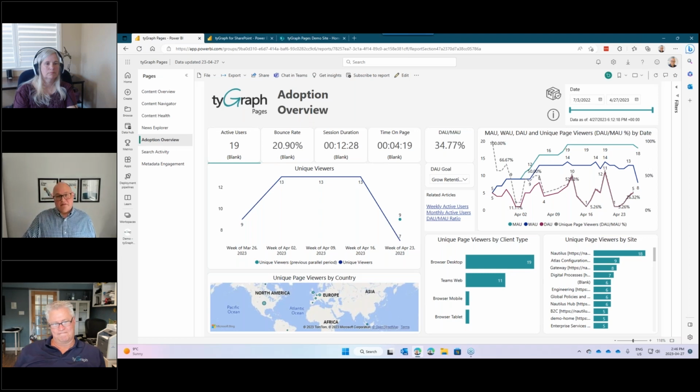Beyond adopting the platform of SharePoint, we want to make sure that users are adopting our intranets and our key knowledge sites. So the adoption overview screen gives us some really good insights. Things like our session duration. How long are people going from site to site to site, to page to page to page, to do their work inside of the intranet?